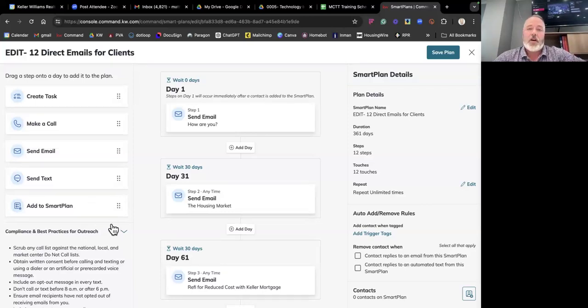When you open this page, all of this information is the same as far as this left-hand side. The right-hand side is the overview of the smart plan. So we have our name, that's Edit 12 Direct Emails for Clients. We have how long it lasts. This particular one goes for 361 days. How many steps and how many touches? And then, does it repeat? And you can edit, obviously, the name and whether it repeats. You can also auto add things. We'll get into that a little bit later.